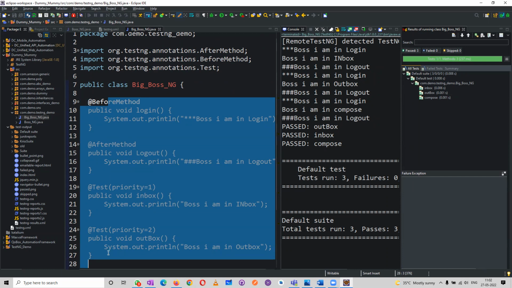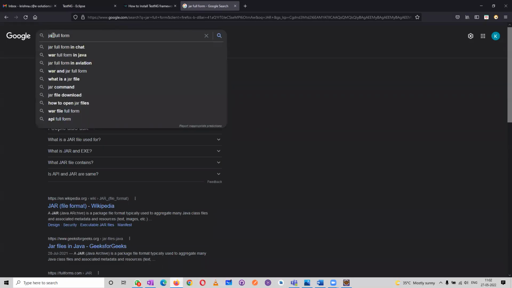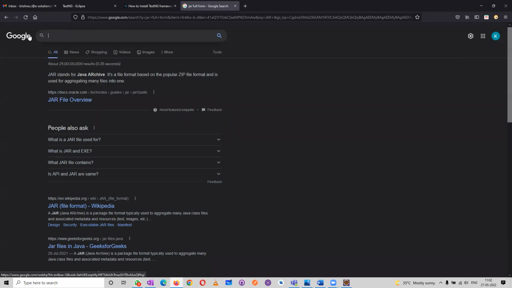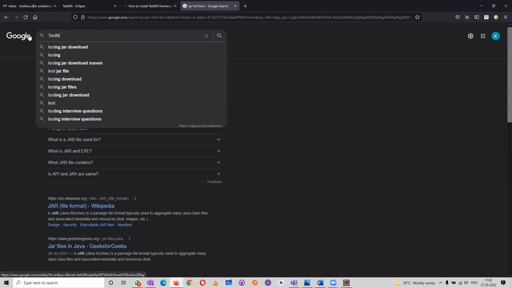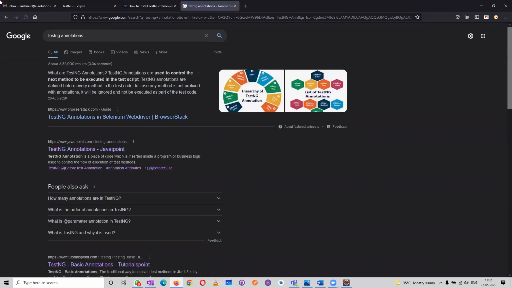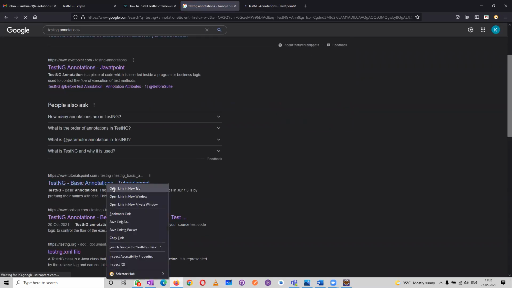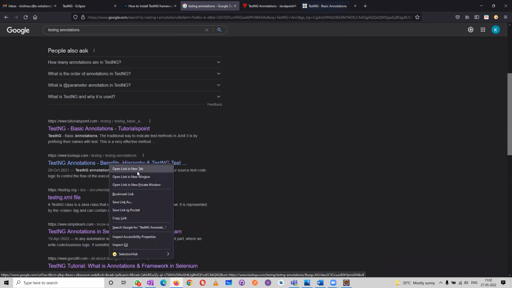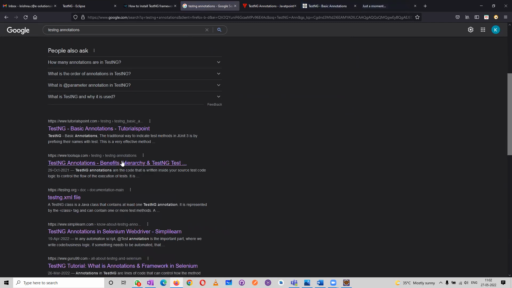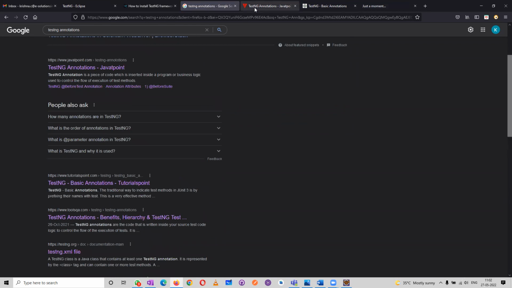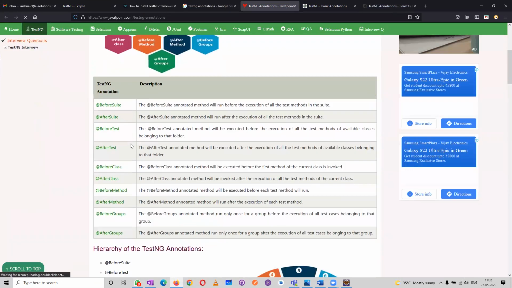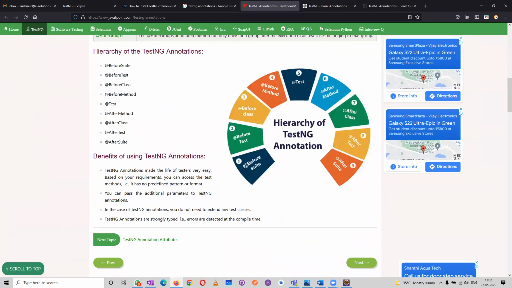Annotations. What is the list of annotations we have? You can just directly go here. If you type here TestNG annotations, you can have Java T Point, Tutorials Point, ToolsQA. These are the 3 things which would be really good. First 3. You see here, they will be giving all the annotations and how we wanted to use them.